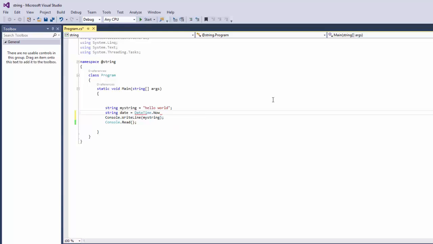dot Now dot ToString, open and close bracket. And within those two brackets you'll have two quotes. Then we're gonna say HHMM, and this value is going to be hours and minutes. We can even give it seconds, which is SS. And then we're going to change our variable from the write line from myString to date.